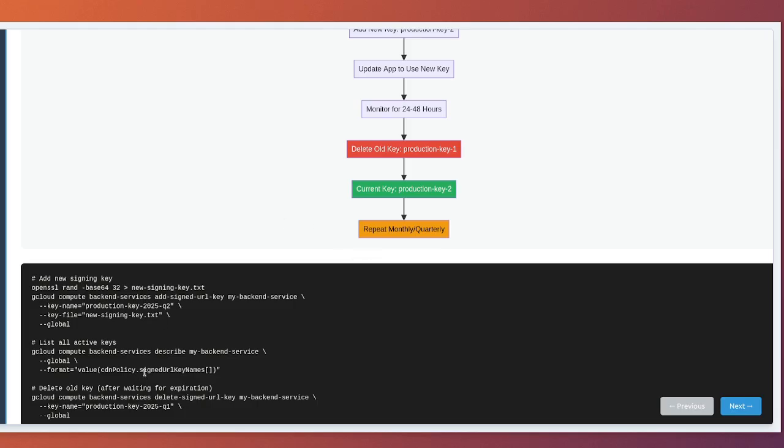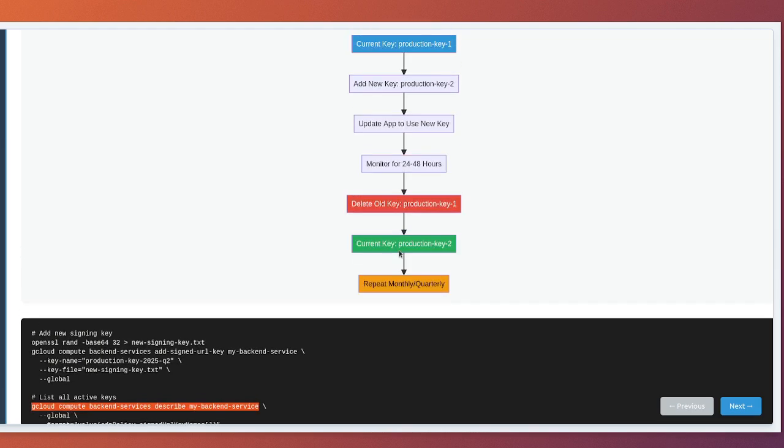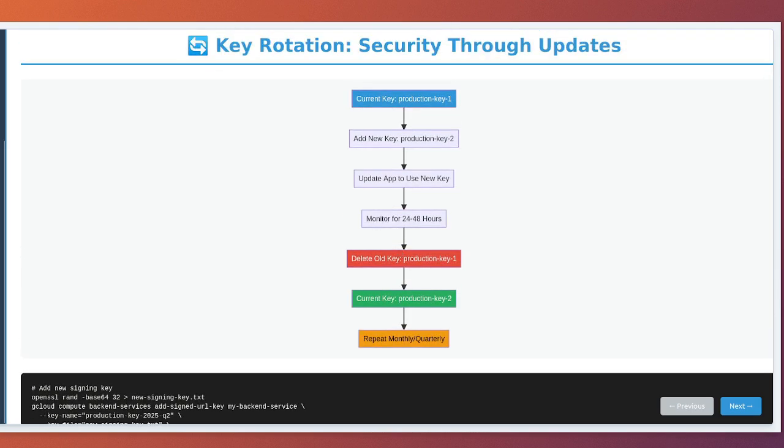The recommended pattern is to add a new key, update your application to use the new key for generating URLs, wait for all old URLs to expire, then delete the old key. Timing considerations are crucial. If your signed URLs typically have 24-hour expiration times, you need to wait at least 24 hours after stopping use of an old key before deleting it. This ensures all URLs generated with the old key have naturally expired.